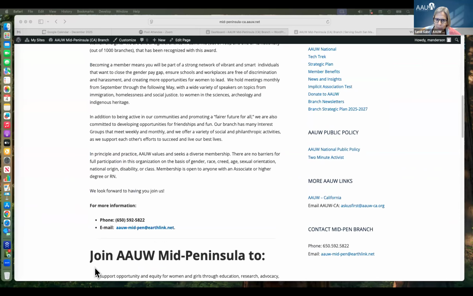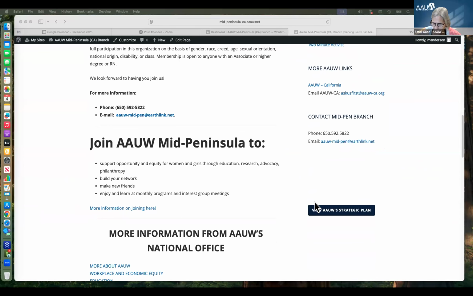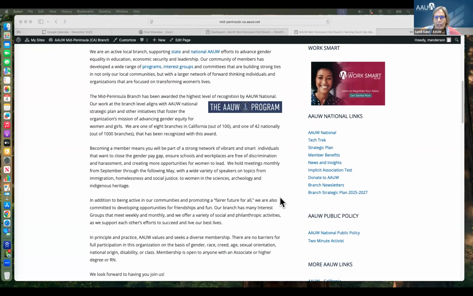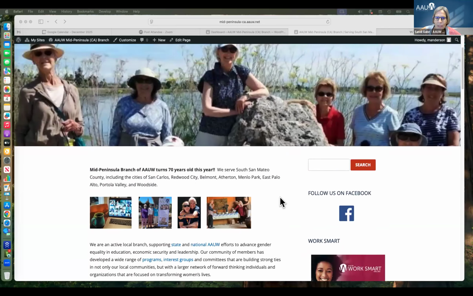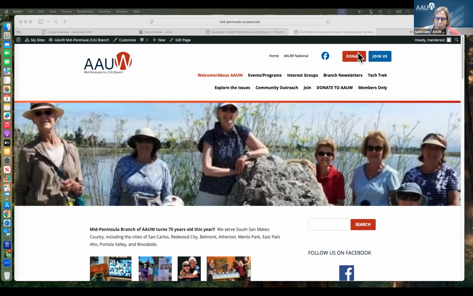We cannot change that either. It's actually blue, but yes, that one. Now if you go to the very top where that donate button is, I'm going to show you. So this where it says home, AAUW National, F, donate and join. These you can change.